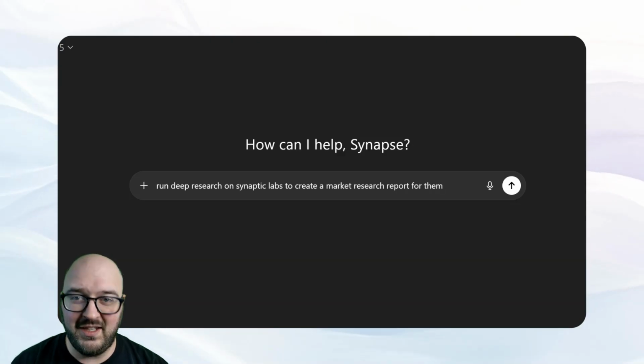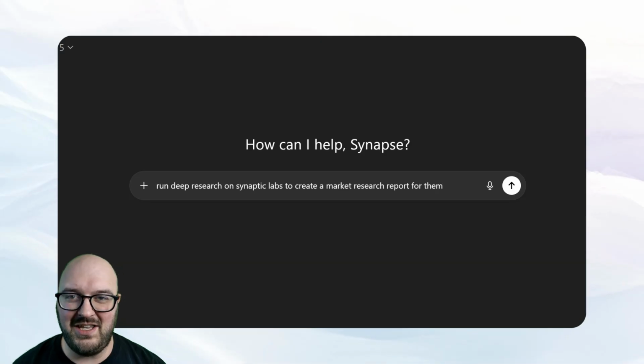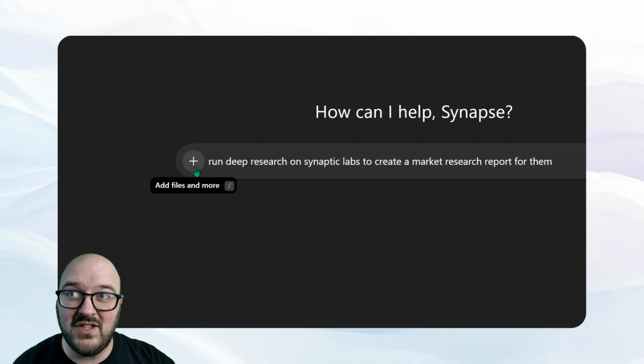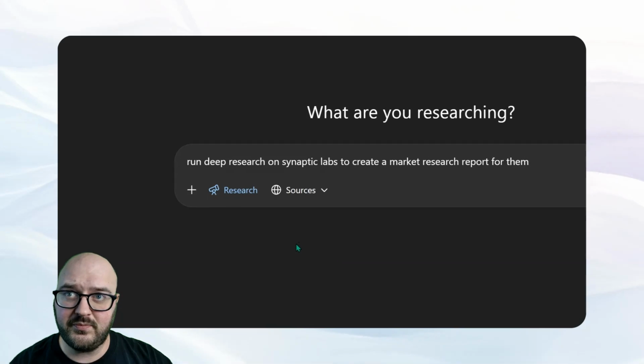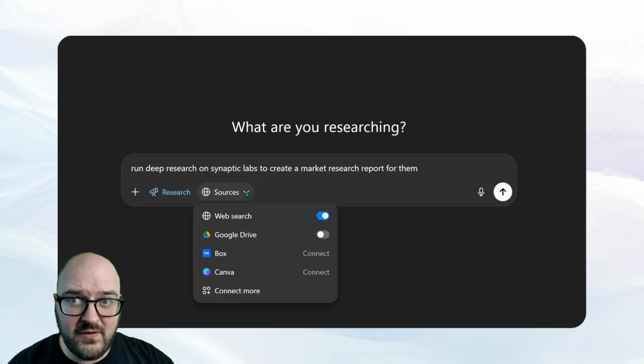Unlike other tools, at least as of recording this, where we could just say, use the thing, you can't do that with deep research. You actually have to go to the plus and hit deep research. You can see here too, it's going to let you know how many deep research calls you have and when it renews.